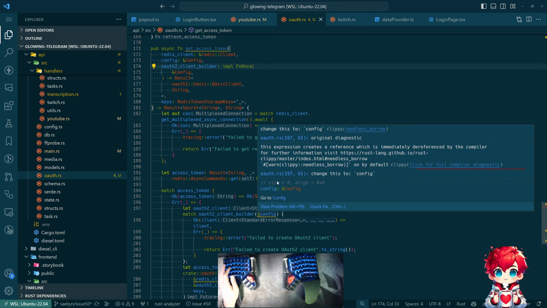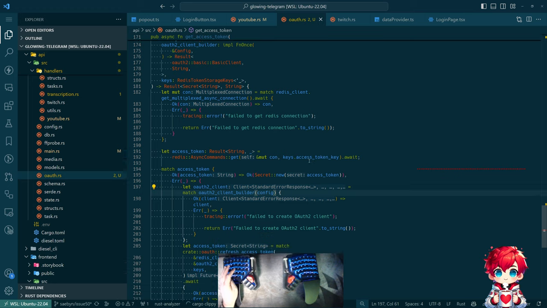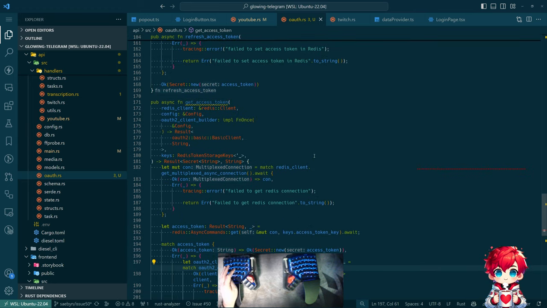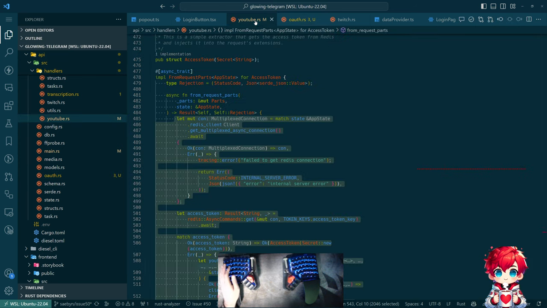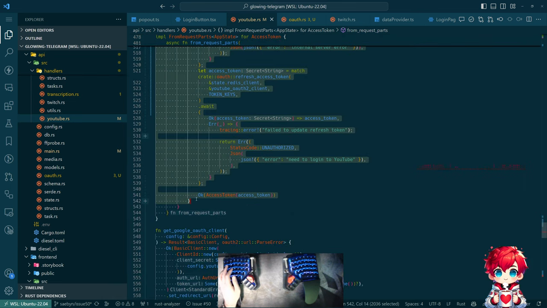Okay. Change this to config. It says just one warning that this is unused. It's really good. So this will get us an access token, either from Redis, if it hasn't expired, or we'll use the refresh token to get the access token. And so what I should be able to do is remove the entirety of the implementation in here.